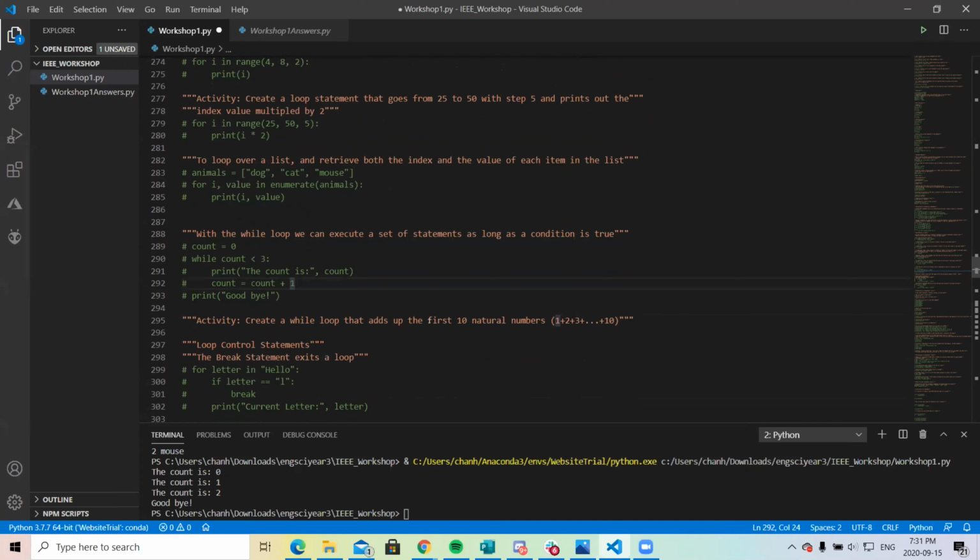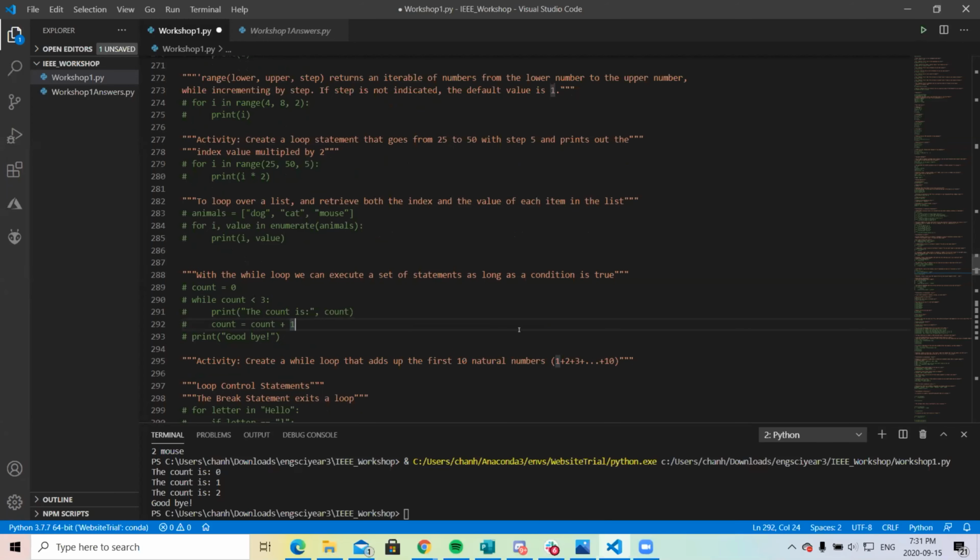Let's see. So quick activity again, probably a 2-minute one. Create a while loop that adds up the first 10 natural numbers. So 1, 2, 3, 4, 5, 6, 7, 8, 9, 10. Store it to some variable.